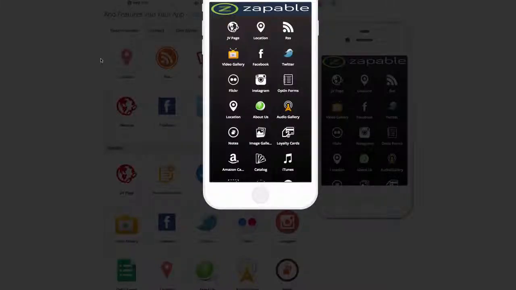Okay, so I want to welcome you to this demo of Zapable. Over the coming weeks, you're going to get to see a lot more of what this software can actually do. For this video, I'm just going to give you a very quick demonstration that will show you some of the powerful things that your customers and subscribers can do by building mobile apps for iOS and Android.